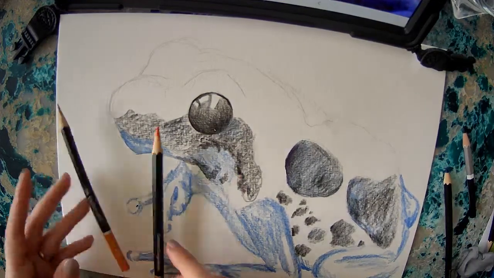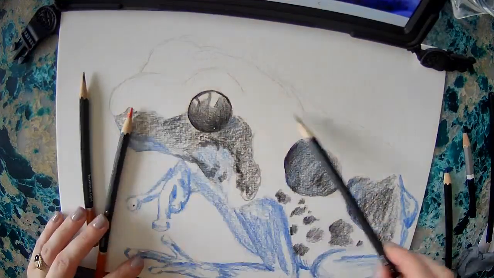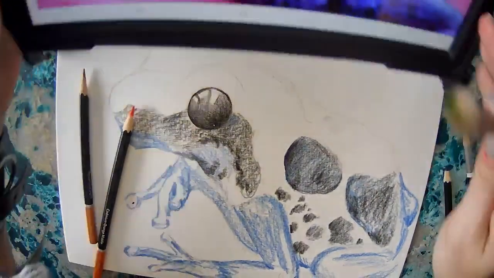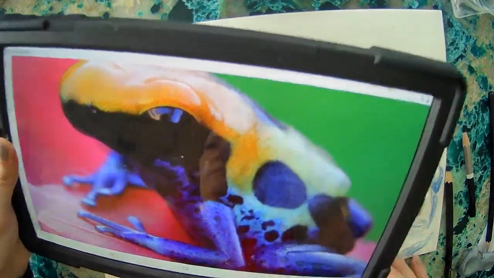Some oranges as well we need to put on there. I've also got a light green, because when you look at the reference image, where it moves from blue to orange, I see green tones here as well.